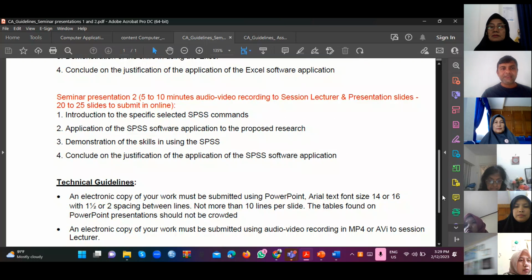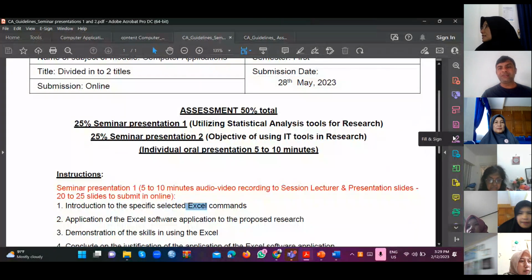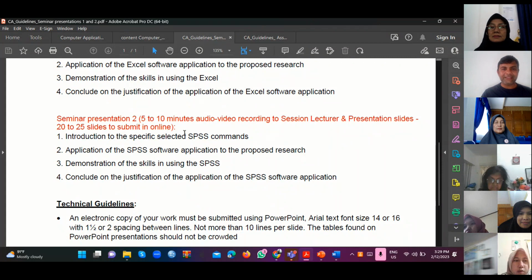The second presentation topic is using IT tools in research. There are many IT tools we can use, so in that one we have to present. Here they give an example, SPSS tool or SAS tool. They have also given a 5 to 10 minute audio video recording session for lecture presentation slides, application of SPSS software and proposed research, demonstration skill using SPSS.